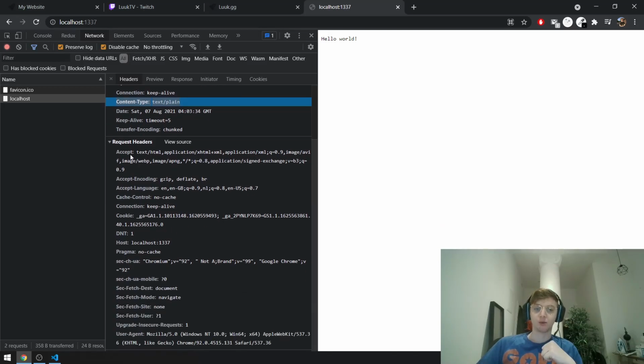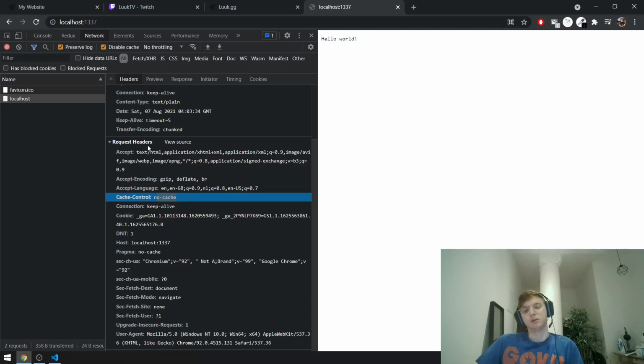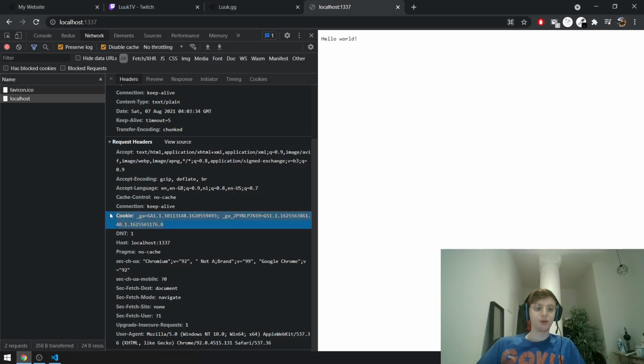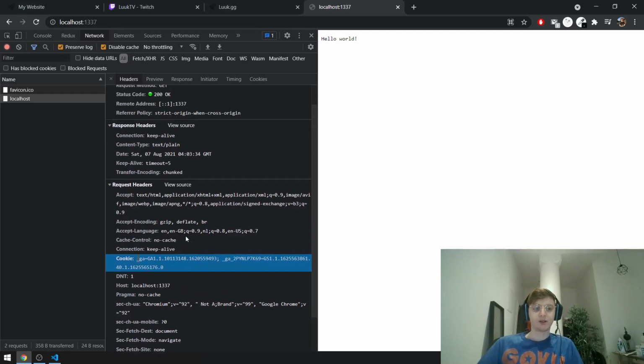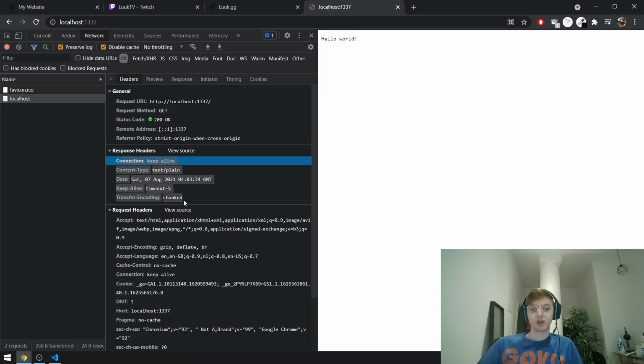In the request header, it was like, oh, I would like to get HTML, I accept this kind of encoding and this language, and I would like no cache. I would like to get a real response from the server. Here's some cookies from Google, apparently, that is on localhost. Nice one, Google, thank you. So there's all kinds of headers in the request, but the response is very simple.